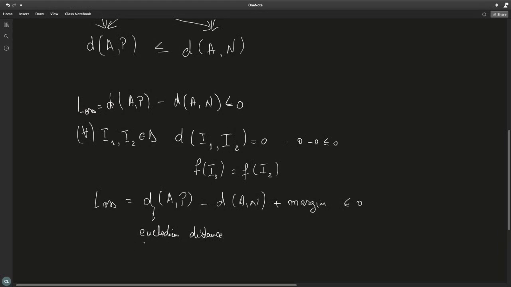So if we say that the distance between A and P is the Euclidean distance, then we can define that as the pointwise difference between equivalent indices from A and P, square that difference and then sum up all those squares. So that's the Euclidean distance between A and P. And then if we translate the distance between A and N again, we can say that's the sum of Ai minus Ni squared, plus the margin. So that's our new loss function.